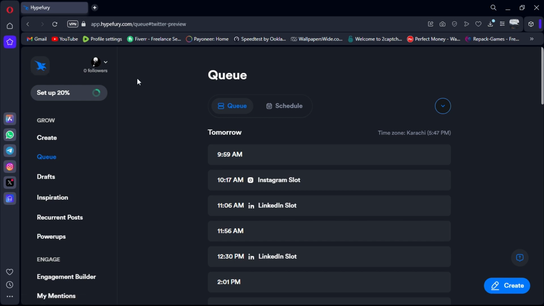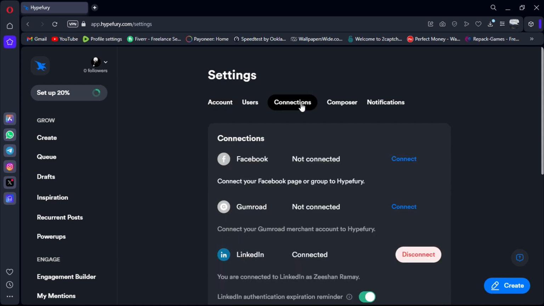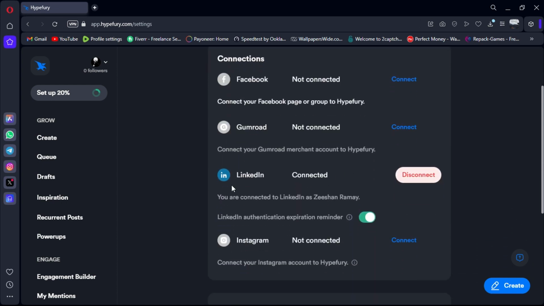Firstly, log into your account and connect your LinkedIn account to Hypefury. You can do that by clicking on your profile icon, then select Settings. Here you will see the Connections option on the top menu. Simply click on it, scroll down, and you will see the option to connect your LinkedIn account.